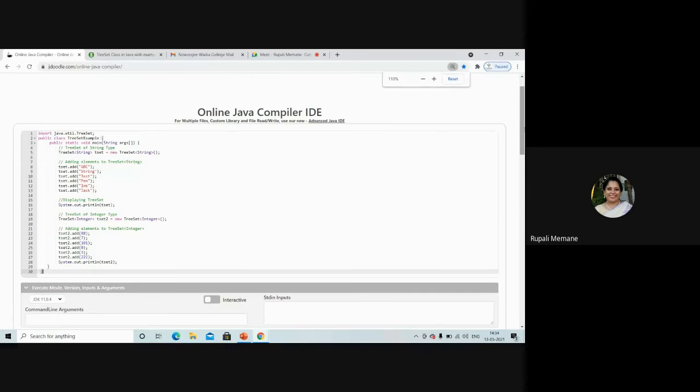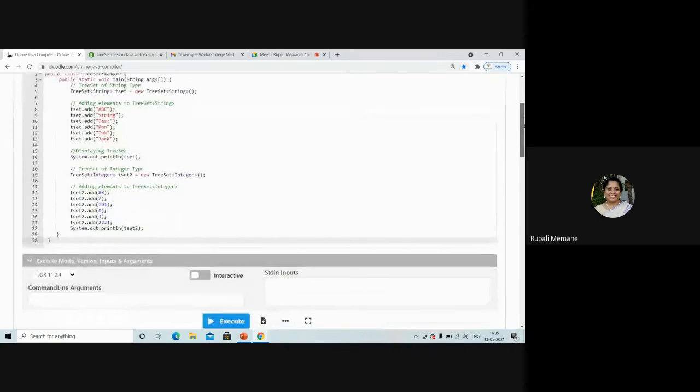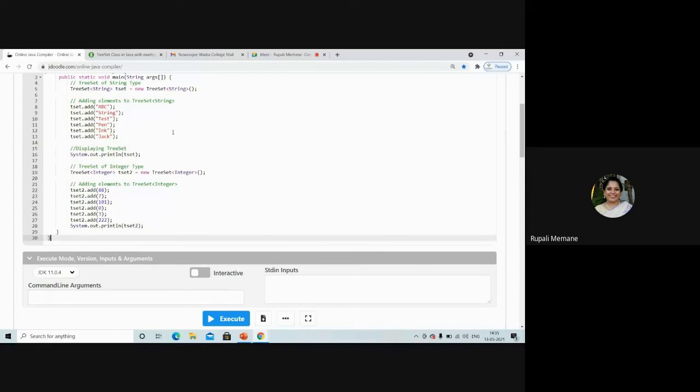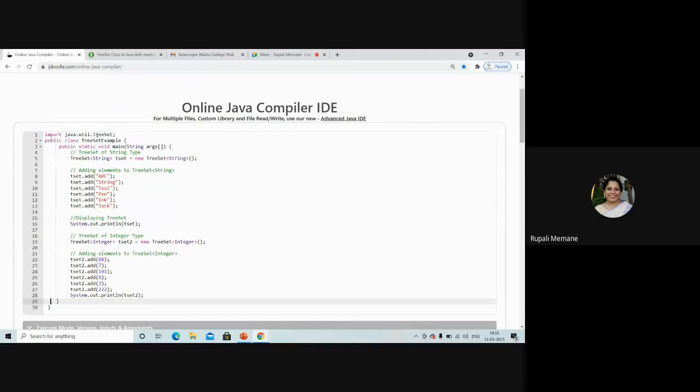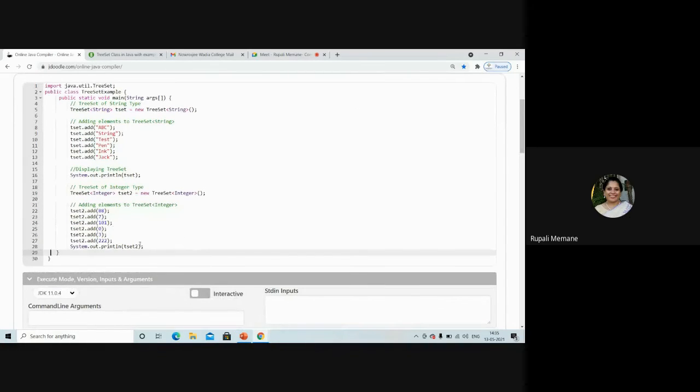We'll just zoom the screen so that it is visible to you. So here we can see the util package imported, an example class with a main method, and a tree set of strings created. Here tset is the object of the tree set. We have added ABC, string, test, pen, ink, and jack. I have just inserted them, and these are not at all in sorted order. Similarly, one more tree set has been created with the numbers 88, 7, 101, and so on.